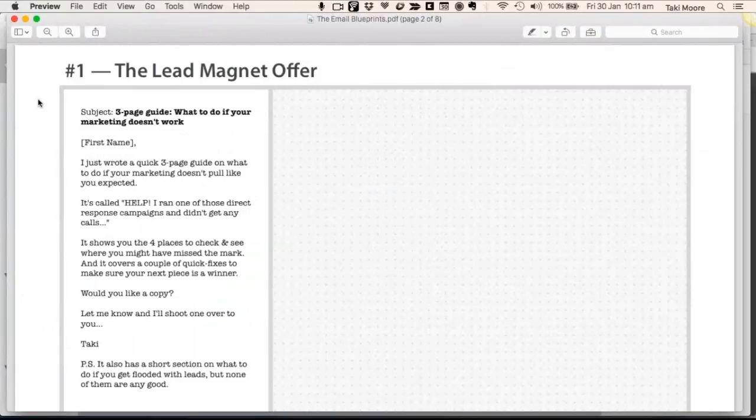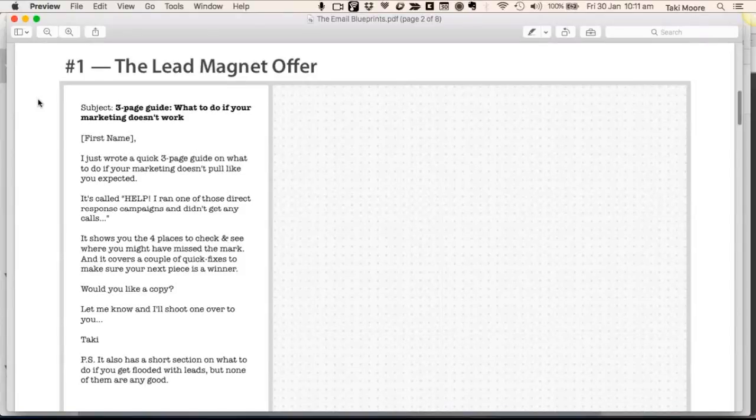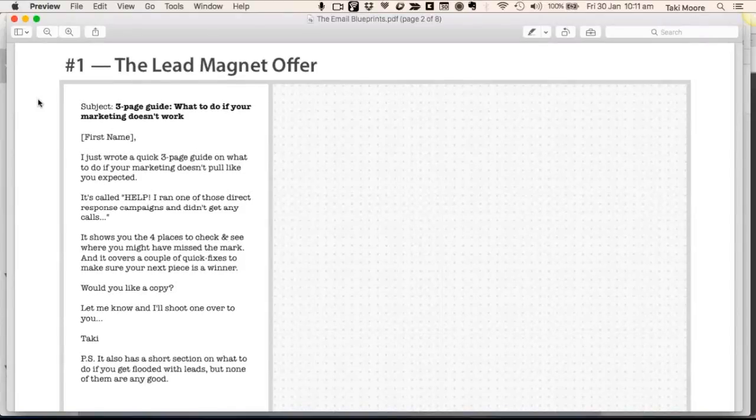It could be a checklist or a cheat sheet or a 1, 2, 3 page guide. Something short, high value, minimum effort. And so the lead magnet offer, this is just a sample. I've just written these straight out of my swipe file on the left, and you can scratch out your version on the right-hand side. And if you just want to copy, paste, and send exactly as it is, you're completely fine with me. I'd probably tweak it a bit, but that's okay.